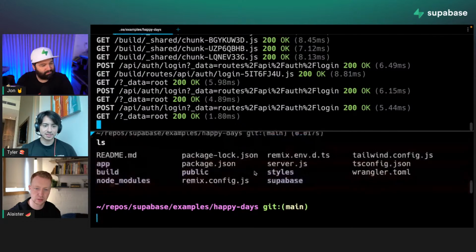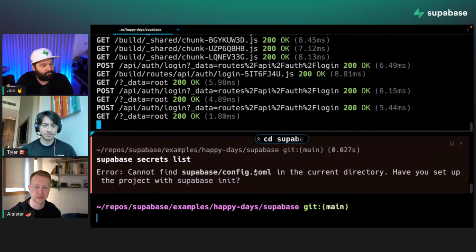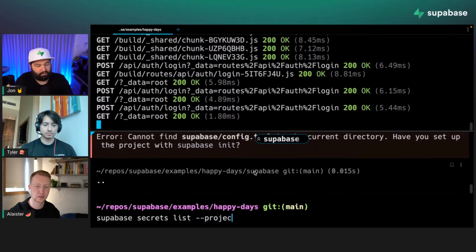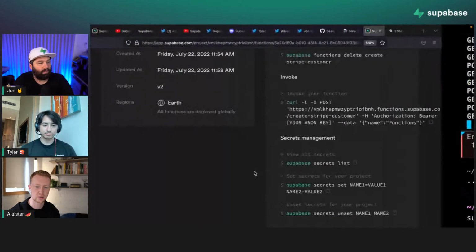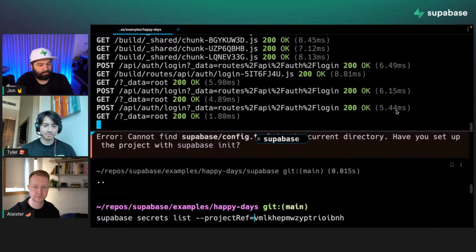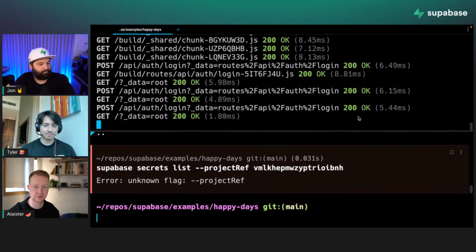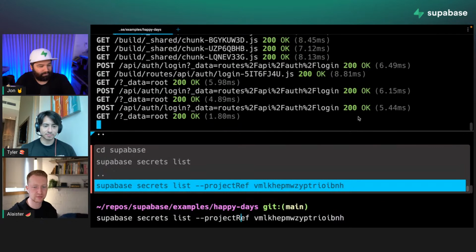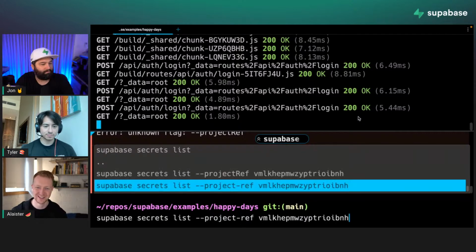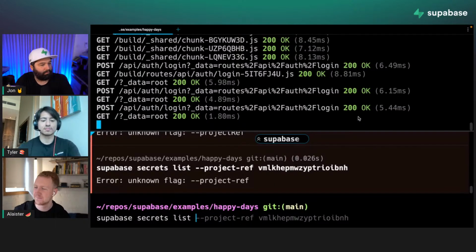Supabase config toml. Excuse me. Maybe we need to do --project-ref if we don't have a config toml. Okay. So --project-ref equals, and then it's going to equal this one. Oh, that's right. I don't need the equals. And I think it's with a dash in between project and ref. Cool.